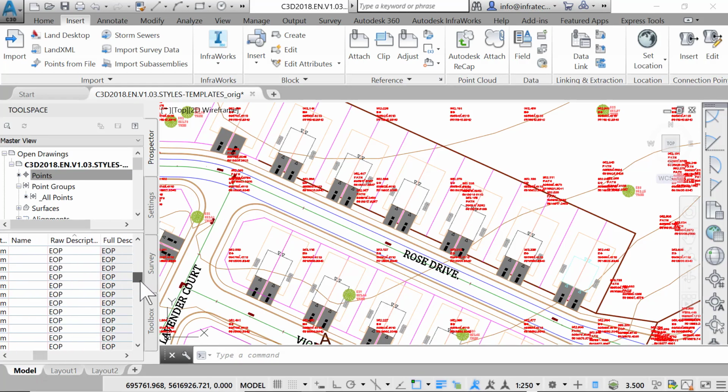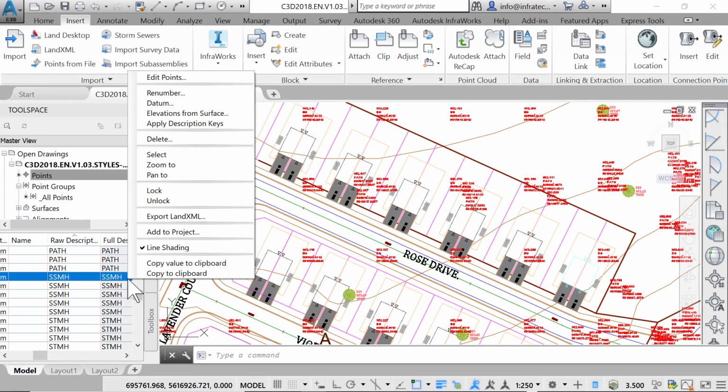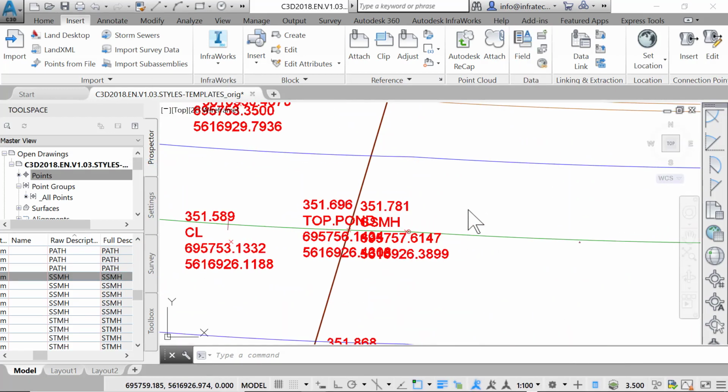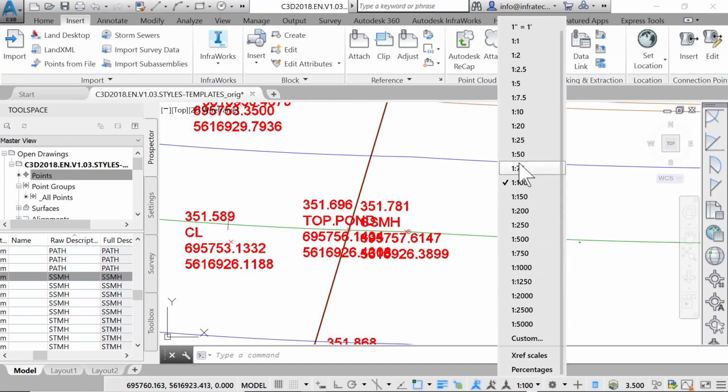Scroll down or up to display the point description SSMH. In the table, select one of the points with SSMH as raw description. Right-click and zoom to. The point is displayed in the center of the screen. We need to zoom closer. We can see that the point is shown just like any of the other points.